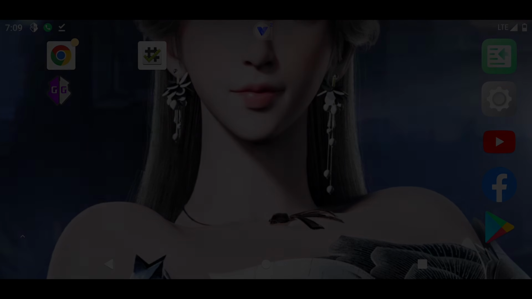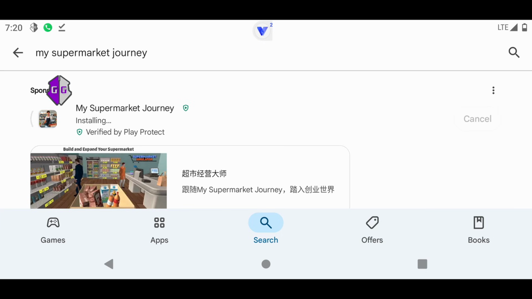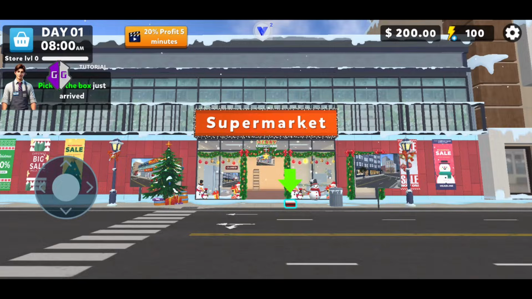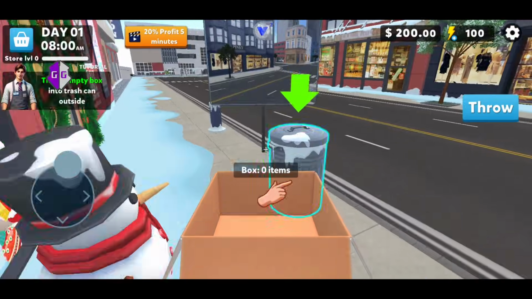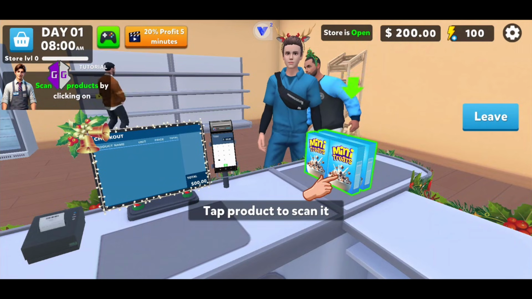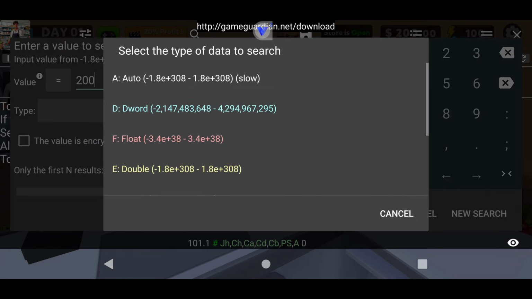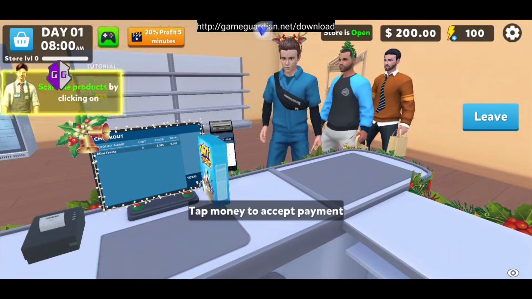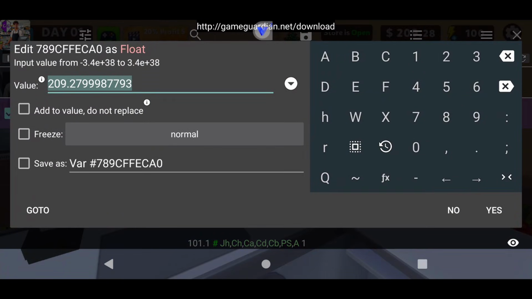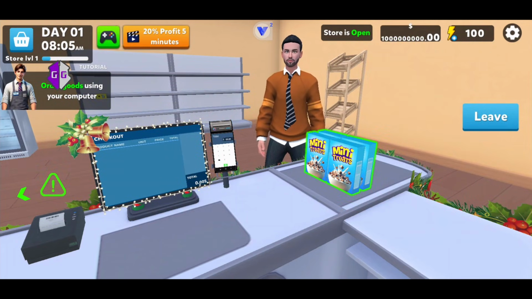Test Game Guardian with a game. I'm installing a game from the Play Store inside the virtual phone. Launch the game. Now tap on the Game Guardian floating icon and select the game from the process list. Next, search for the current money value inside the game. You'll see it's scanning fine. Let's refine the value and then edit it. As you can see, the money value was successfully changed.